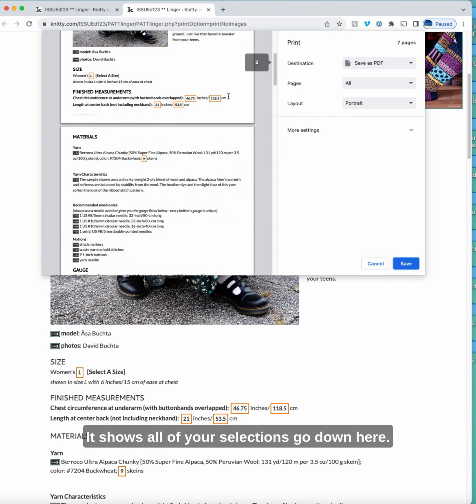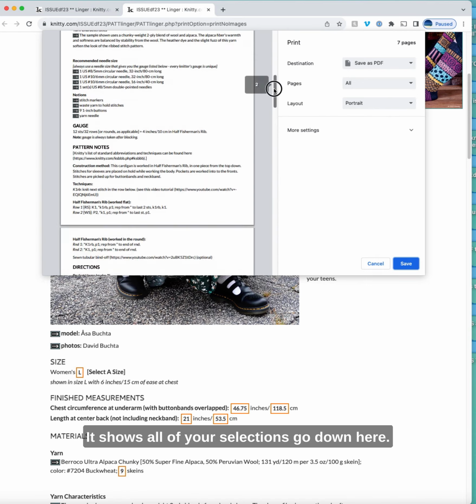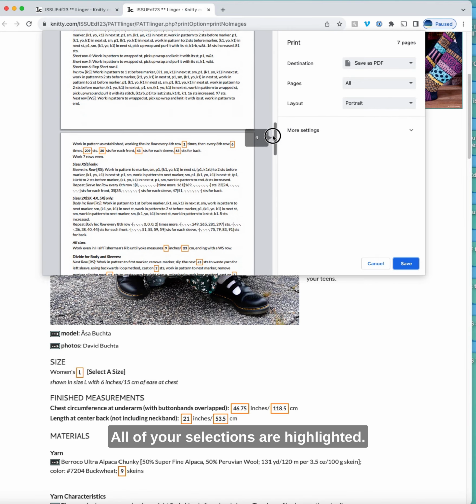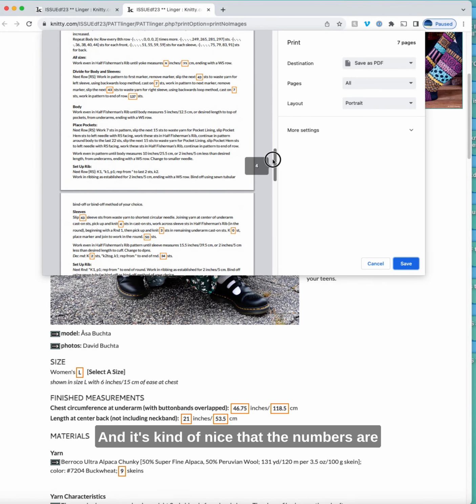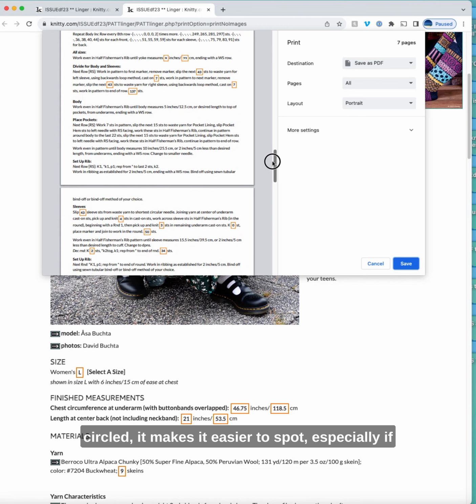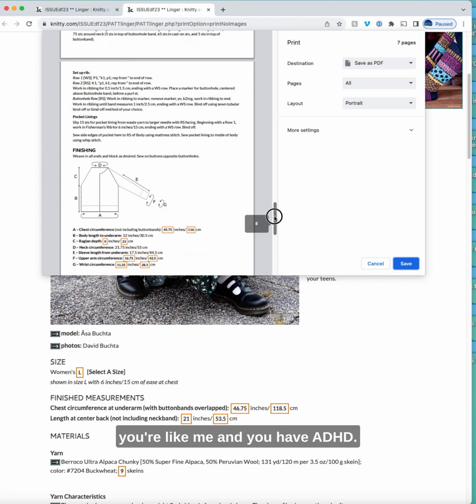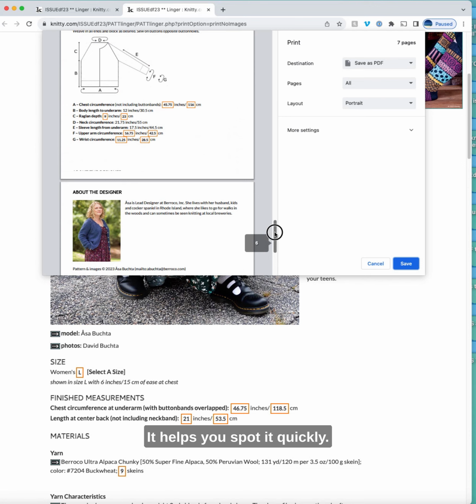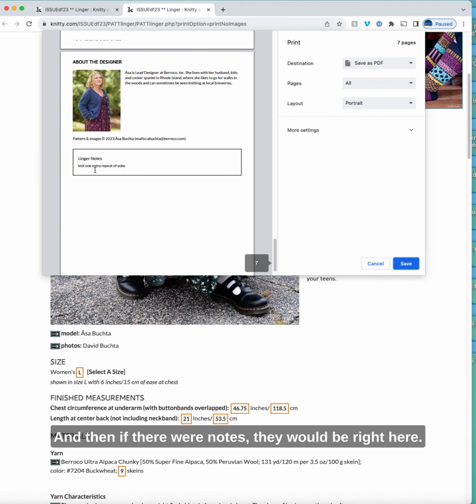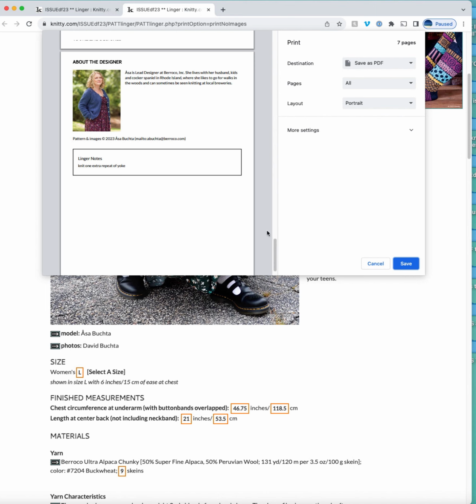It shows all of your selections. Go down here, all of your selections are highlighted. And it's kind of nice that the numbers are circled. It makes it easier to spot, especially if you're like me and you have ADHD. It helps you spot it quickly. So everything is here. And then if there were notes, they would be right here. That's pretty cool, huh?